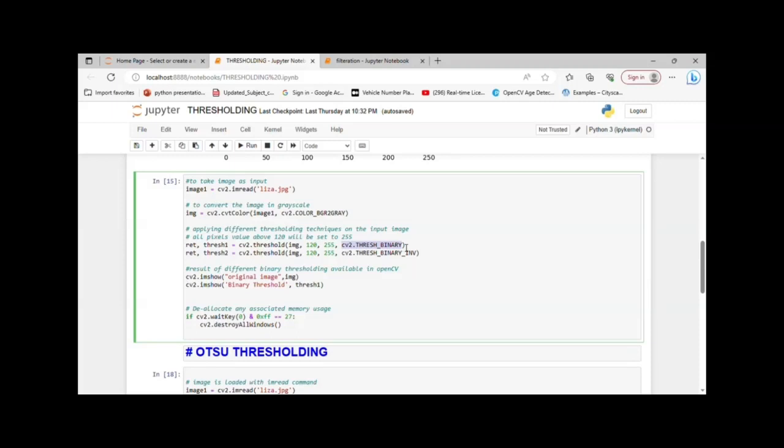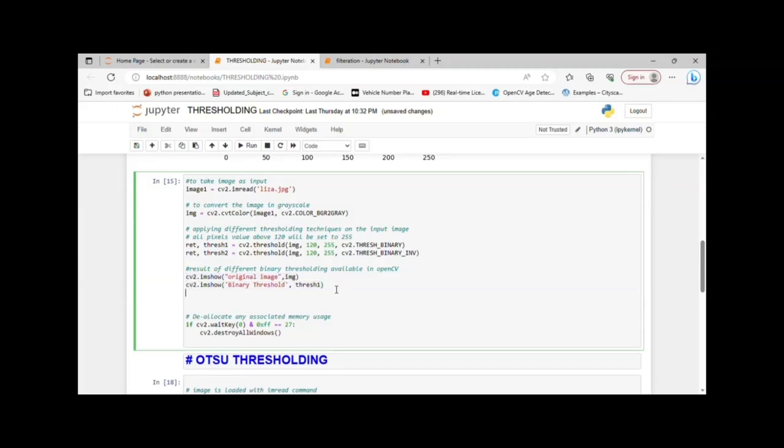So here we have implemented our thresholding using the threshold function, and the value of the threshold is going to be stored in the retval variable, and threshold1 will store the output of our function. Then using the cv2.imshow method, we are going to print our original image, then we are going to print our binary threshold, and then we are going to print the inversion of our binary image.